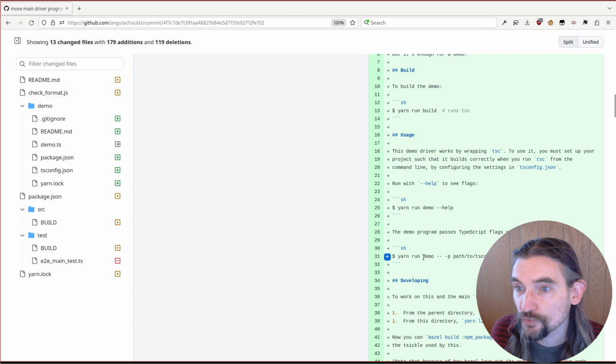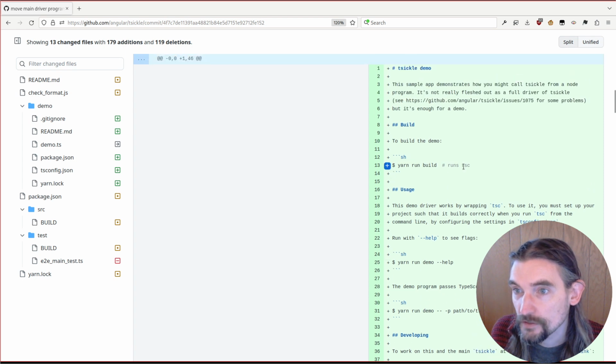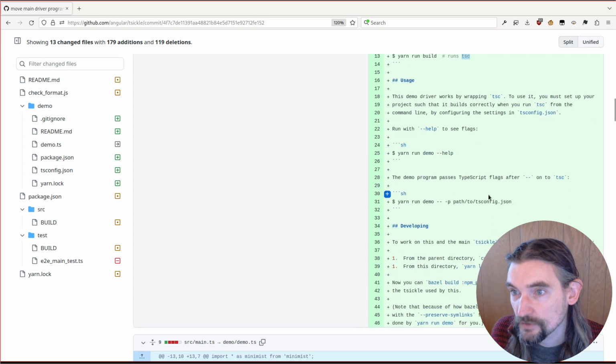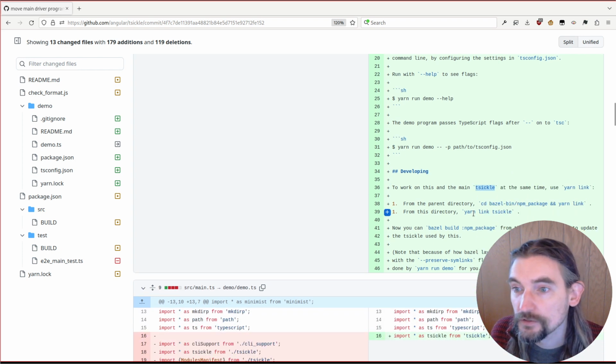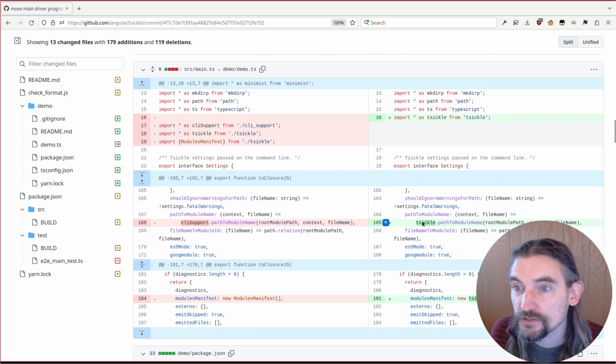Let's see, they show it running by saying that will run plain TSC. We don't want to run TSC. We want to run tcl itself. Bazel bin, yarn link. Work on this and the main tcl at the same time. So where is the main tcl? Import that as tcl, invoke it directly here.